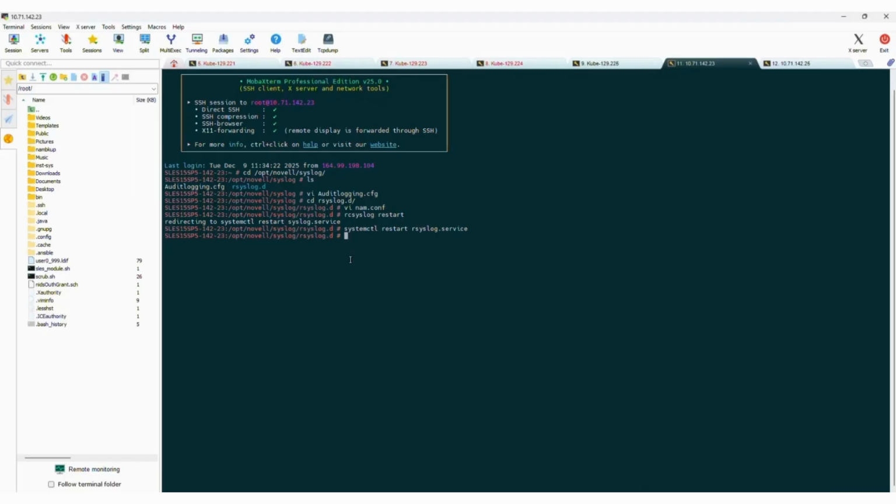Summary. First, complete the configuration in the UI. Then, update the two configuration files in the admin console, auditlogging.cfg and nom.conf. Finally, restart the required services, syslog and rcnovell-ac. Once these steps are completed, the system is ready to send data.